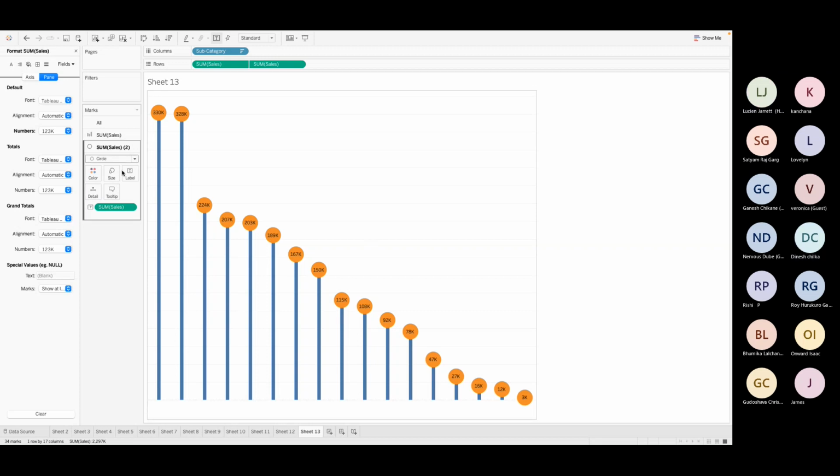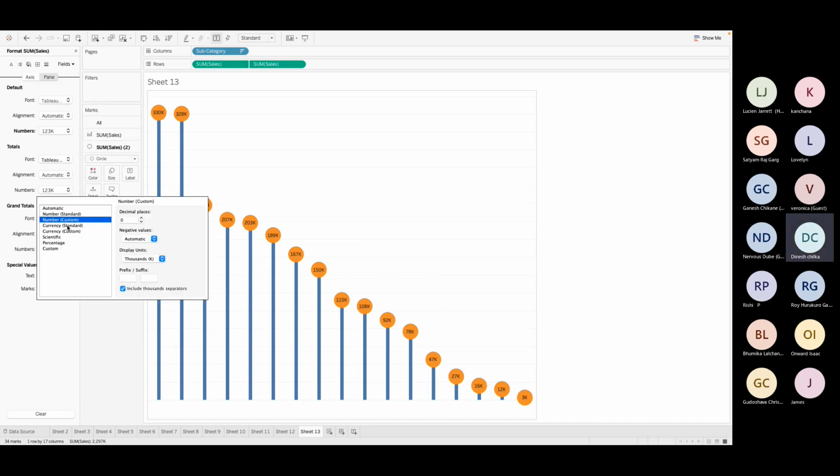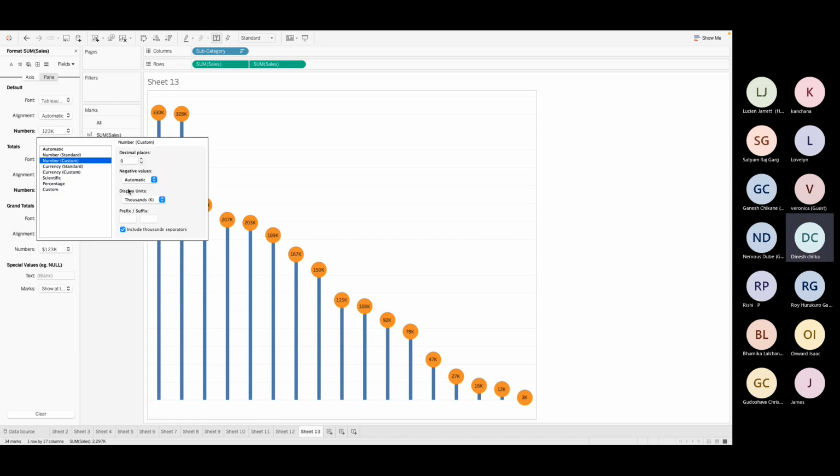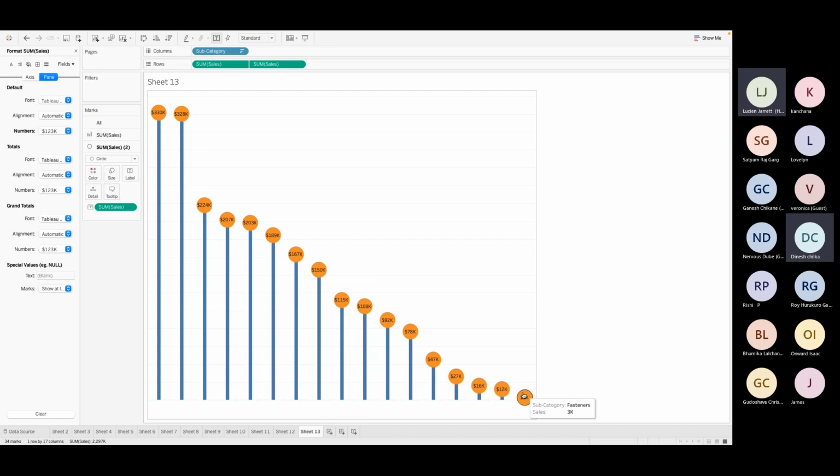Go to the numbers. No, don't. Okay, you already went to the numbers. Again going to the numbers, number custom, come down to prefix and suffix, there is, right? Understood. Prefix dollar, just write dollar, you will get it. No, actually, write prefix dollar. Now it is showing that. Yes.